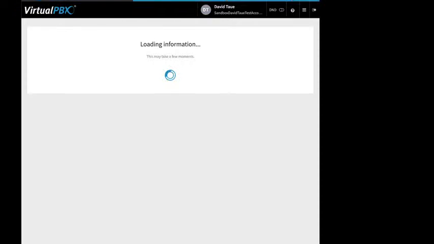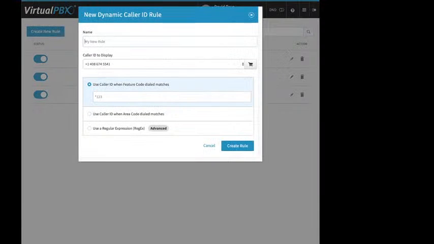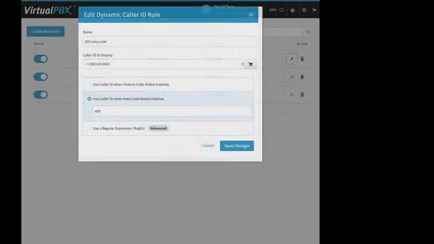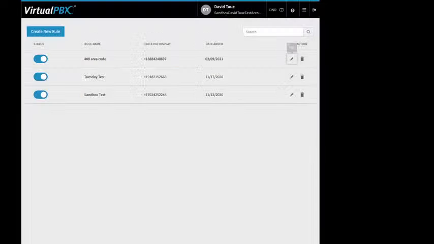Right. Dynamic caller ID, this is actually a plan-specific or paid feature. What this allows you to do is it gives you and your staff members the ability to change your outbound caller ID. So you can create a new rule. You give it a name. You select which of your phone numbers to display as the outbound caller ID. And in this case, I took this option 2 here. So whenever I'm dialing this area code, in this case 408, then I have this phone number show up as my outbound caller ID.